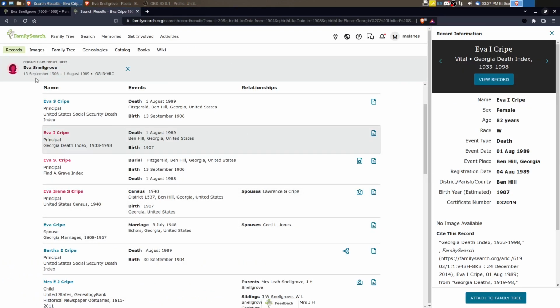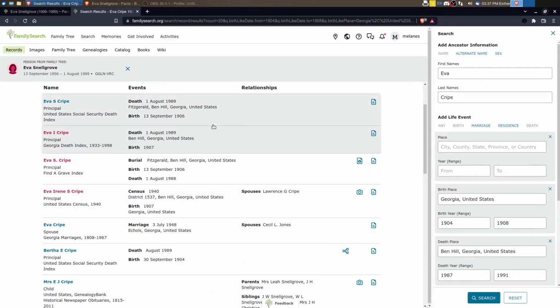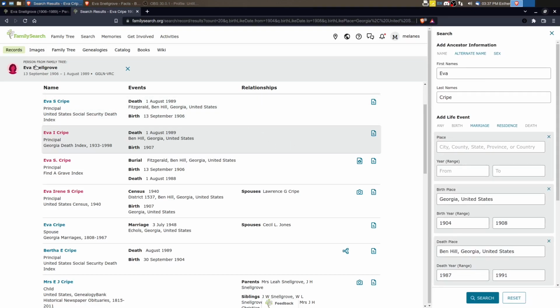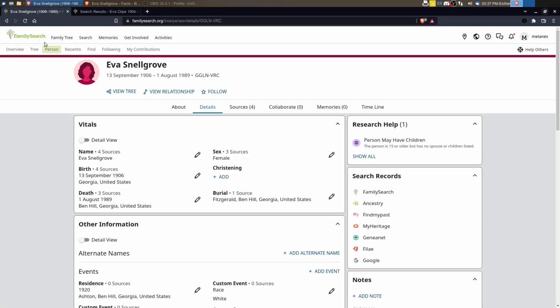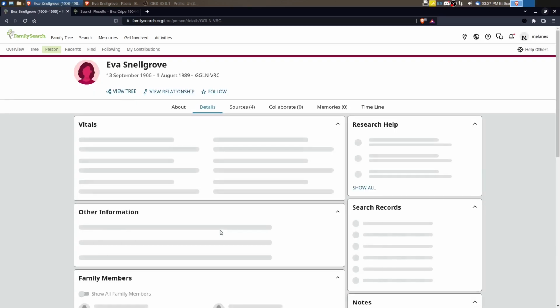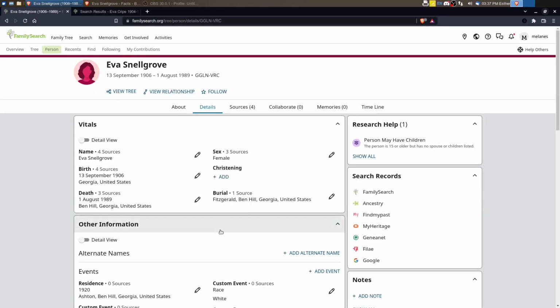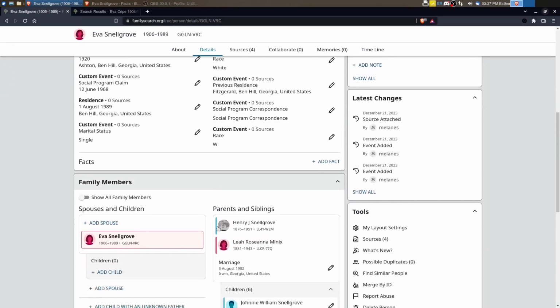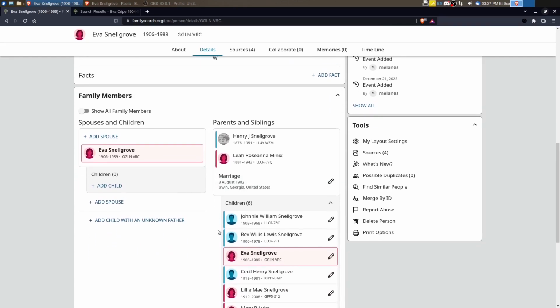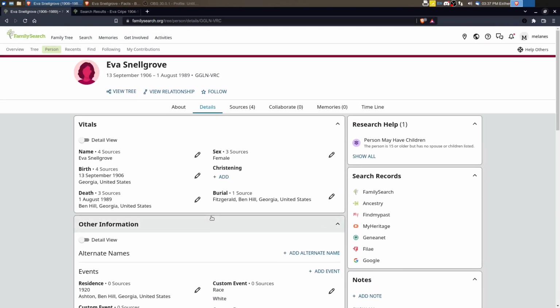Okay, so I'm going to go back after I've attached those records. I'm going to go back to Eva's page. Let's go back here and let me refresh this just to see if FamilySearch is going to serve up any more record hints for me. Okay, they don't, which is fine. I think once we add in her spouse, that will help.